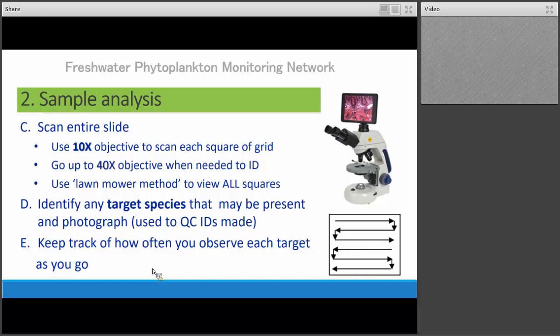But you'll then take your picture, make your ID, go back to your 10x, continue scrolling around grid by grid using the lawnmower method. So you look at all of the grids across, then go down and backwards just like you're mowing the lawn. You also want to be keeping track of generally how often or how frequently you are observing each of the 5 targets as you go through your slide. So not only are you looking for the targets, but you're trying to gauge the relative abundance of each target. So it's a lot to keep track of.